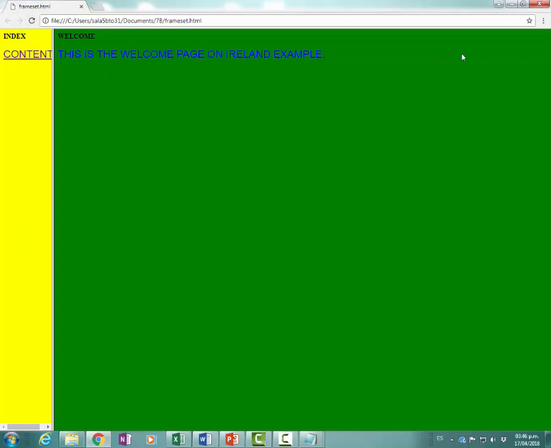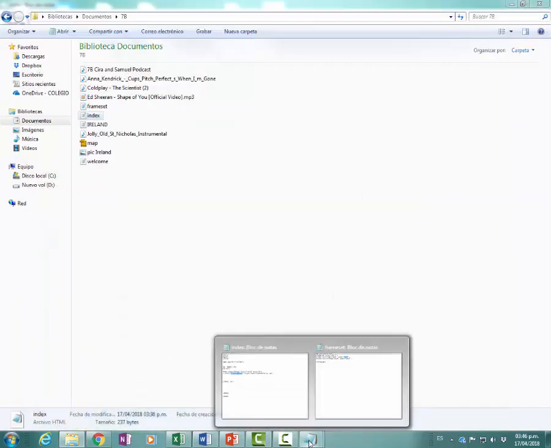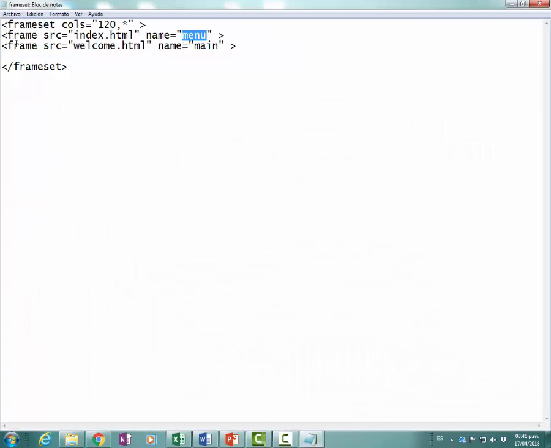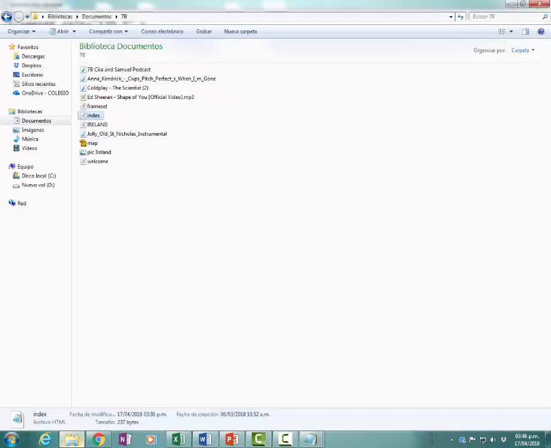On the right side, I have provided another name. Look, frame, SRC, source, equal, quotations, and then the name of the file that is going to appear immediately as soon as I open the frameset. This is the welcome page .html. Look, pay attention, this is HTML. It is not HTLM, okay? Be sure that you are writing the corresponding name as it appears here.